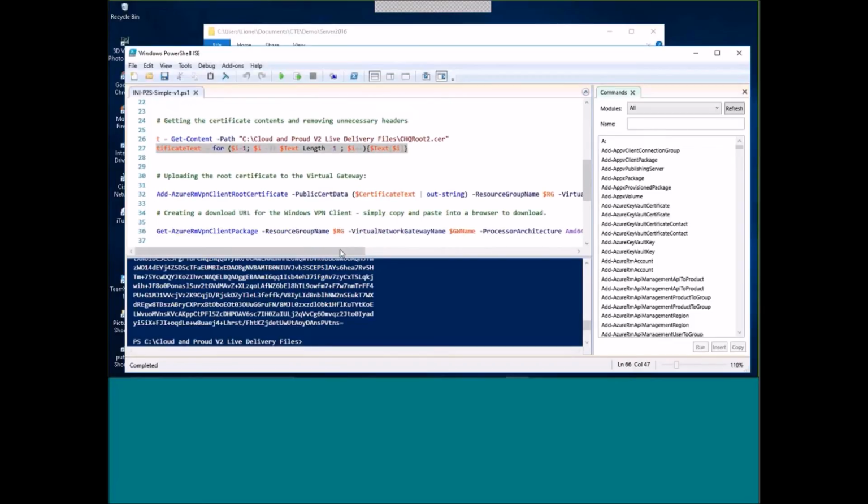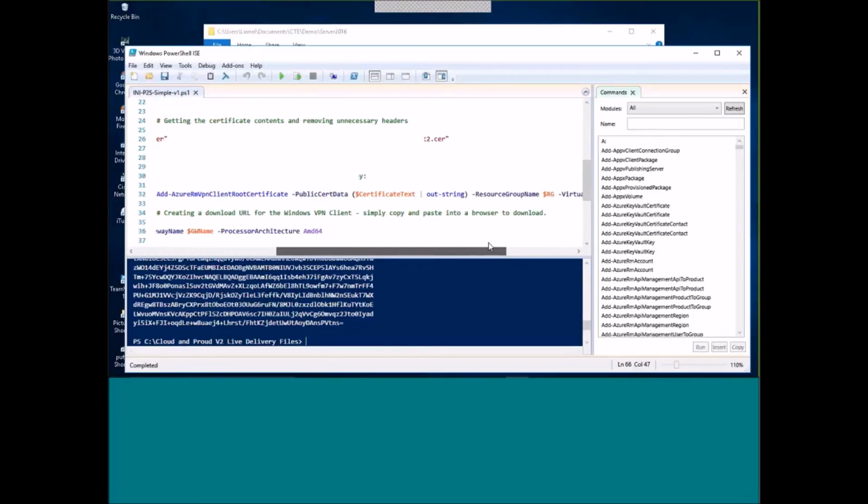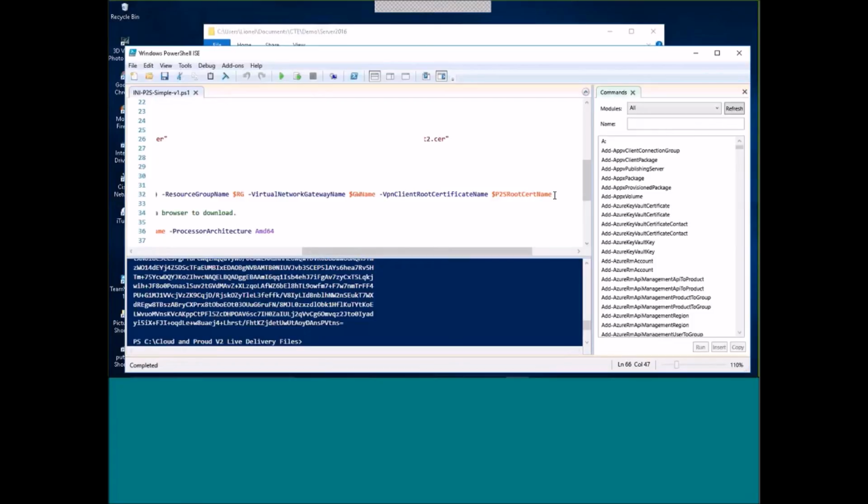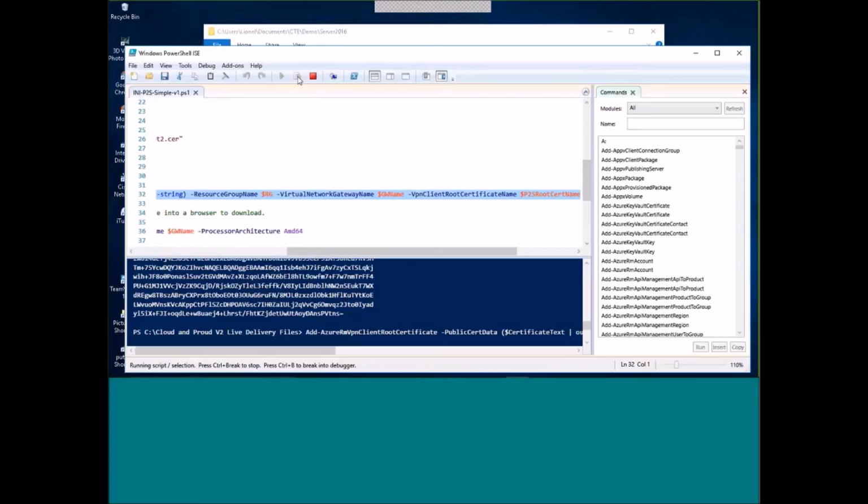It's going to take a minute or two. So I'll just go ahead and run that. It's going to take a little while. It's uploading the certificate to Azure right now.